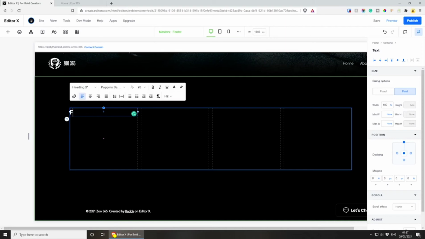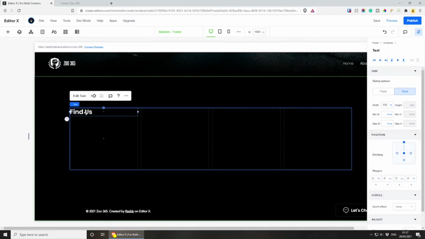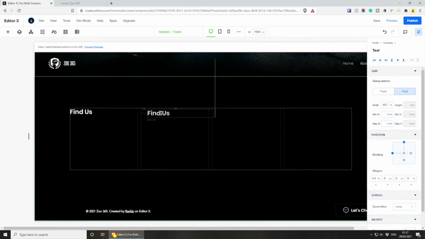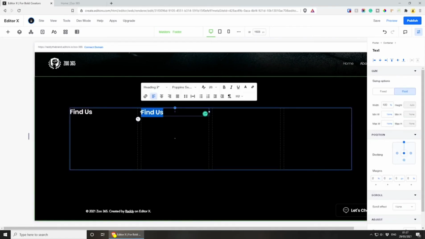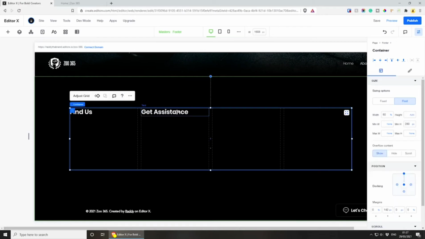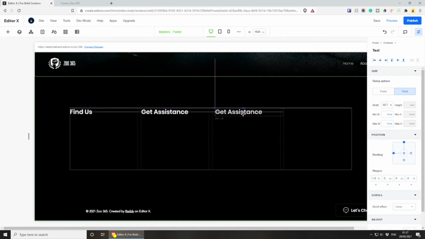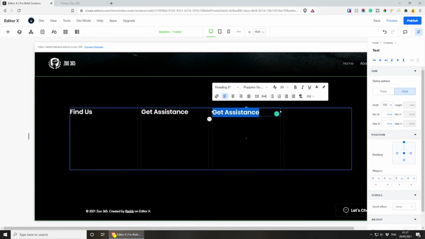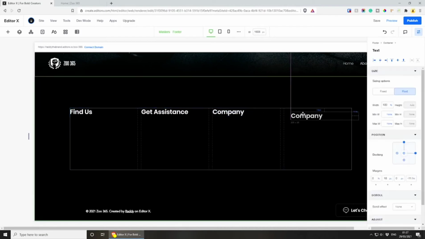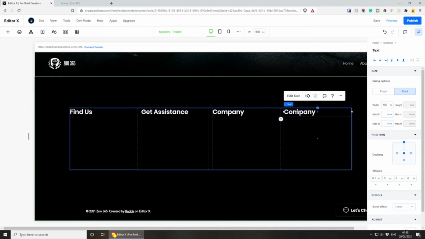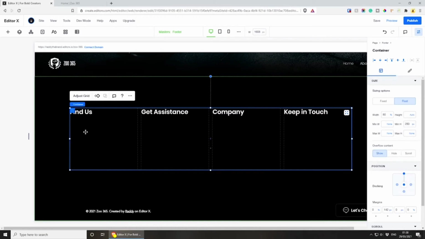So this will be find this. I can actually copy this, paste it, move it to the second column like so. This one will be get assistance. Copy, paste, move on to the next one. This one will be company. Copy, paste, move on to the next one. And this one, oh, let's remove this. This one will be keep in touch. Like so.